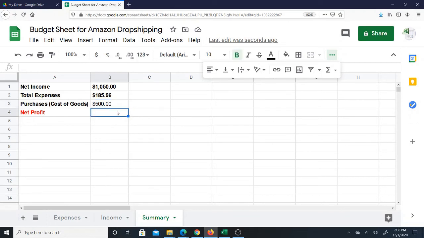So what you're going to do now is you're going to say equal for the net profit. And again, this will be on the sheet for you. I'm going to take the income, subtract the expenses, so minus the expenses, and then minus the cost of goods. This gives me a net of $364.04. So this would be my profit given these numbers. So remember, this is after expenses and everything, so this is actually your profit.